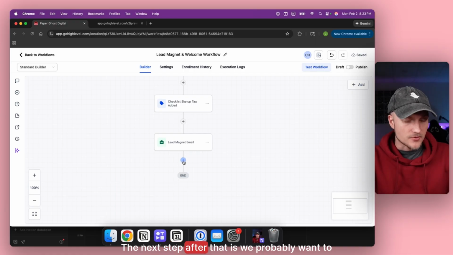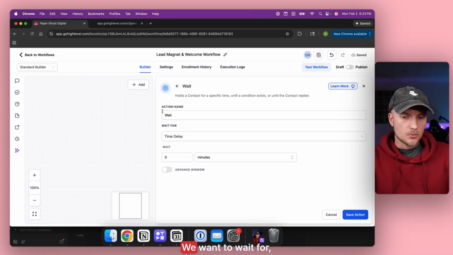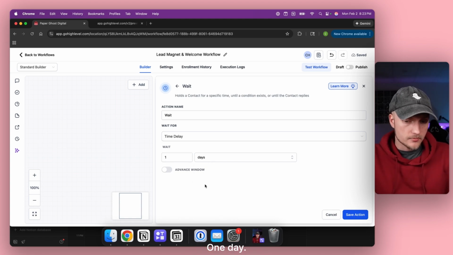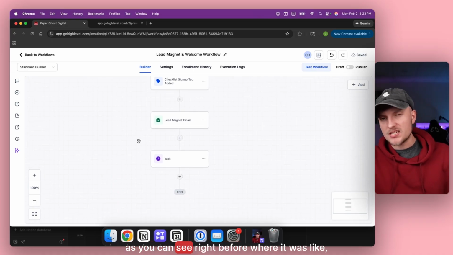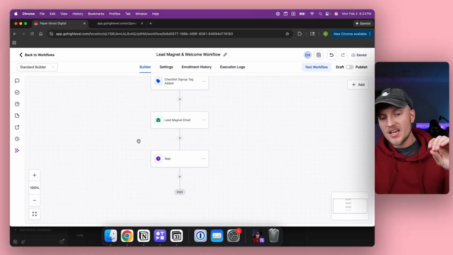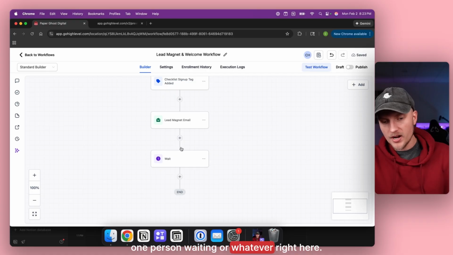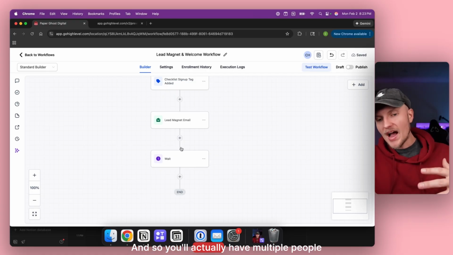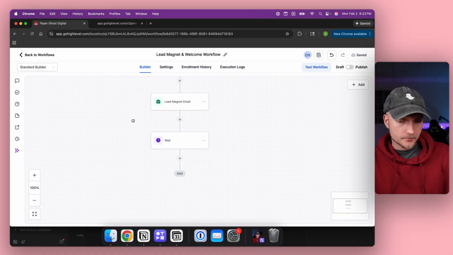The next step after that is we probably want to wait a little bit. So let's add a wait. Right? We want to wait for, let's just say, a day, 1 day. Okay. So this, as you can see right before where it was like person removed from workflow. In this case, people are going to have a wait right here. So you'll see a number that says like one person waiting or whatever right here. And so you'll actually have multiple people actively enrolled as they go through this system.